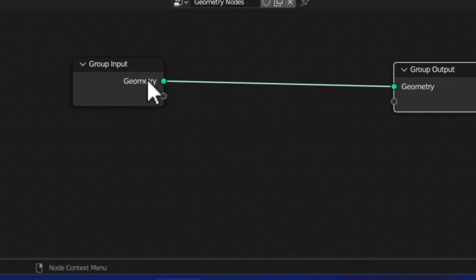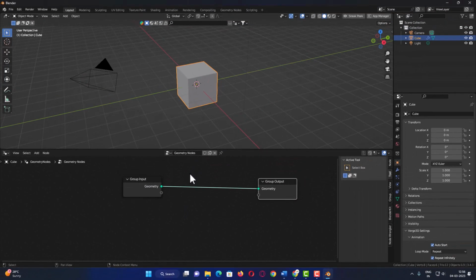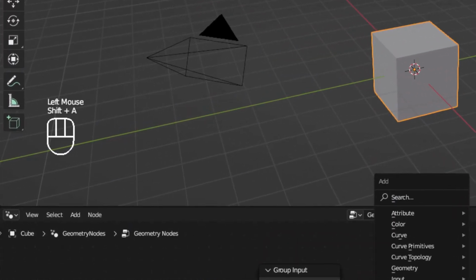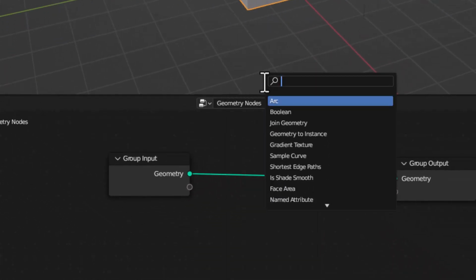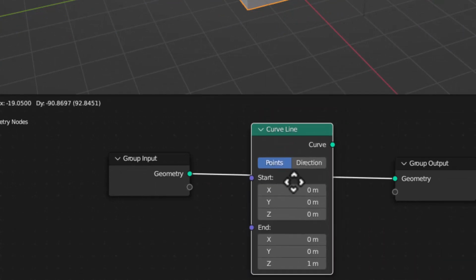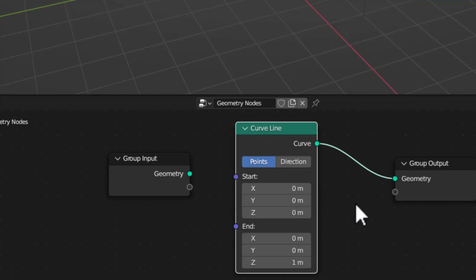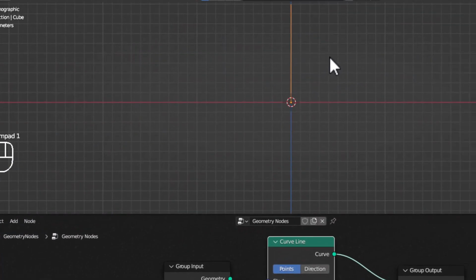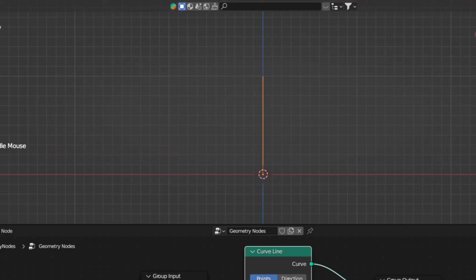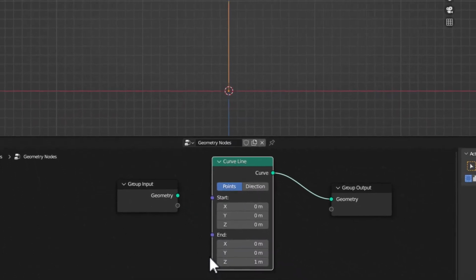So I am going to use, instead of this cube, a line as an input for this. So now I will press shift plus A and I am going to search for curve line. I will type curve here and you have curve line. So I am going to add curve line here. So the geometry I am going to use will be a curved line. So if you come to the front view, you can see the curved line of 1 meter along the z axis. This is the line that has been created.